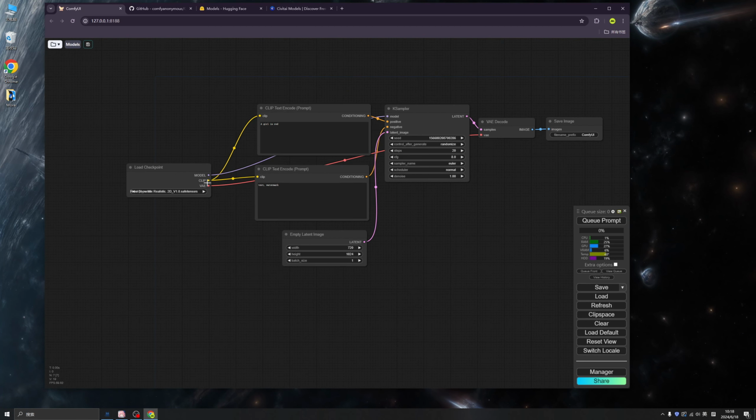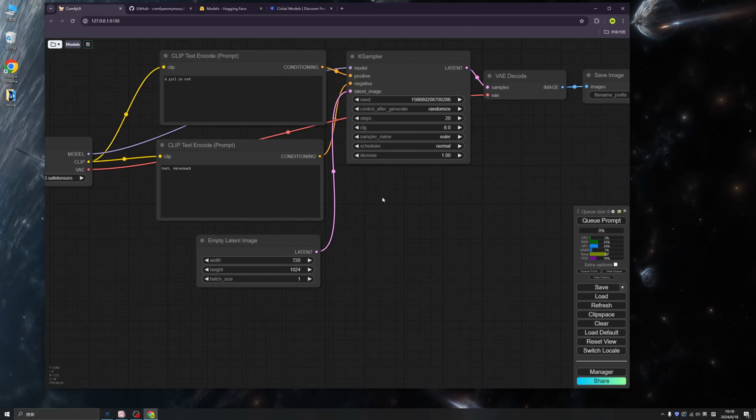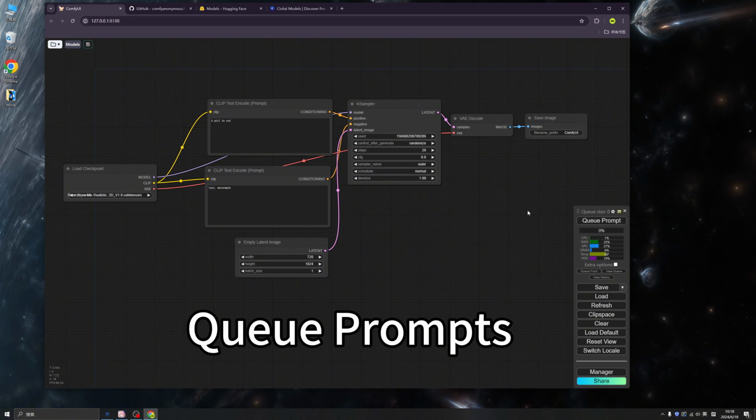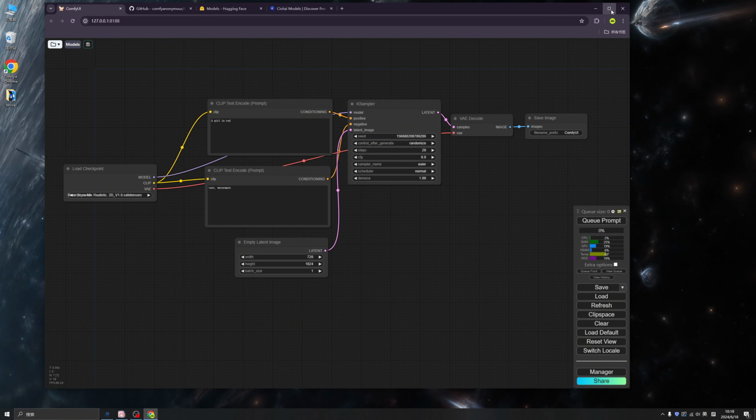And as you scroll your cursor, you can zoom out and zoom in. Then click here, queue prompt. When you click here, we will have our first image by ComfyUI. Let's try.